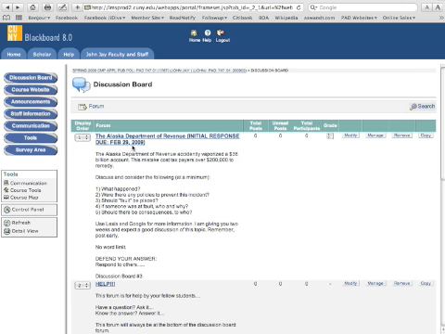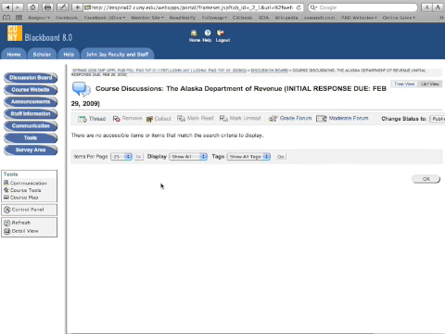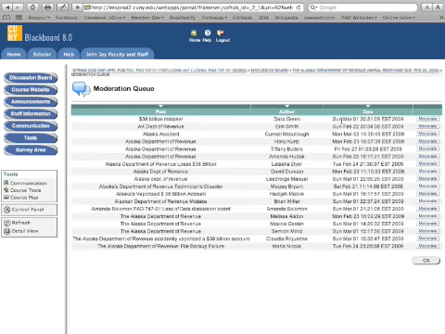Once the initial responses are due from the students, you could still see that it's 0 posts. And if you click into the forum, you will still see that it's 0 posts. It's because the students' posts have gone into a moderate forum queue. Here in the moderation queue, we're able to see all of the students and all of the responses.